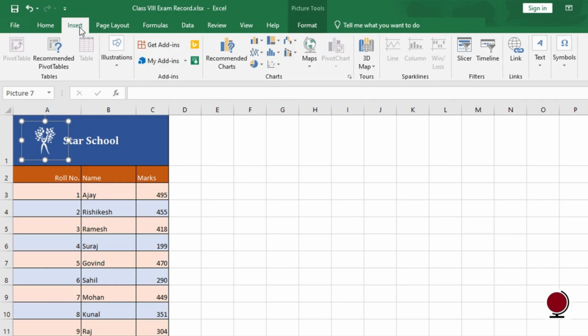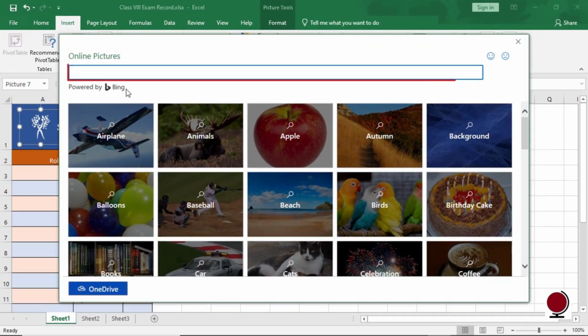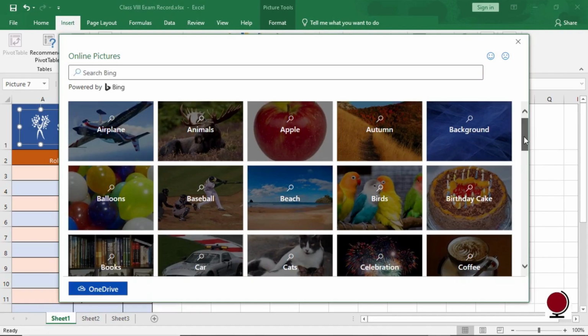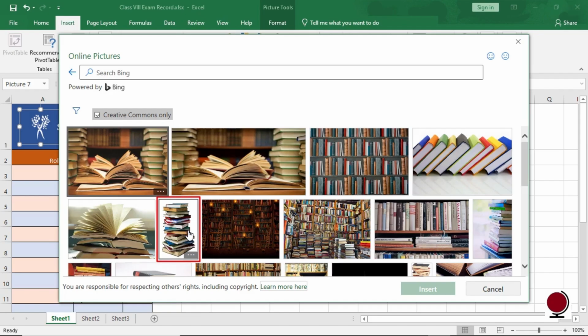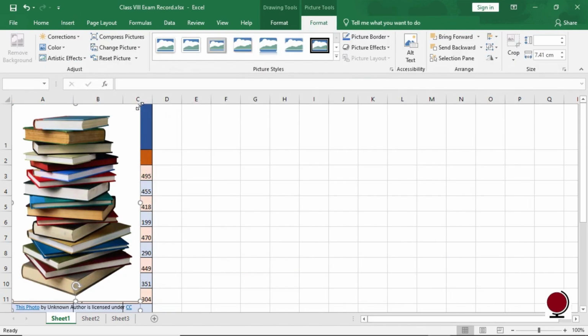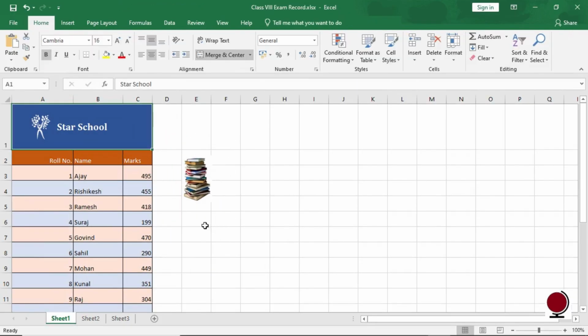You can also insert online pictures. To do this, click on the Illustrations drop-down and then click Online Picture. You can enter some search criteria in the box at the top or click on a predefined category. Select a suitable picture and click Insert. The picture is downloaded and you can size, position and format it as you like.